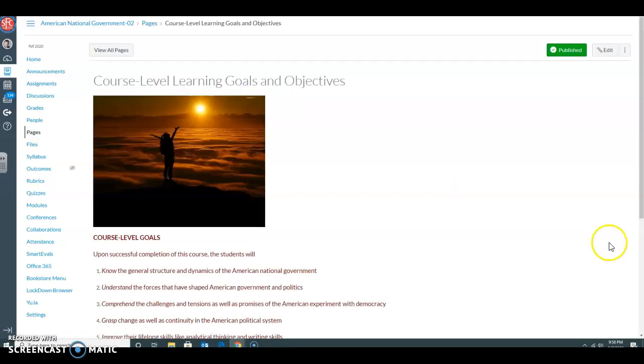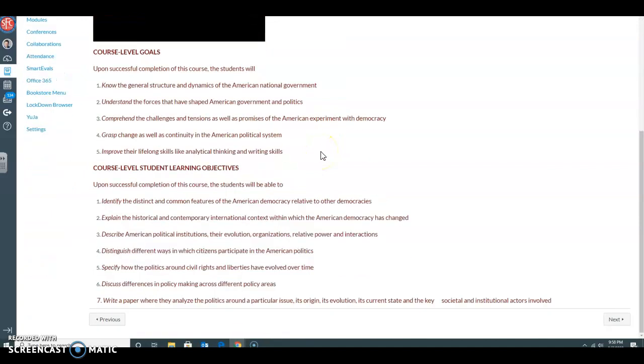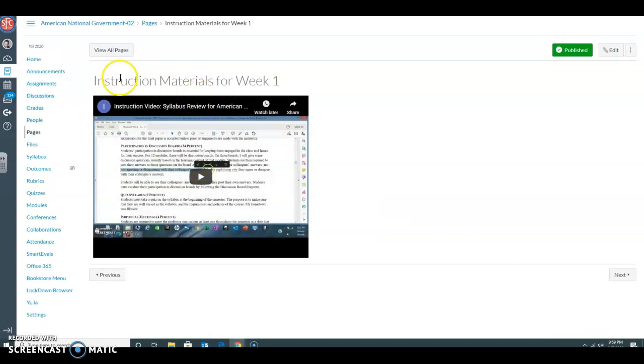And then you have student learning objectives for week one. For week one, I also put the course level learning goals and objectives, not just for this week, but the overall course level goals and objectives. Please familiarize yourself with these goals and objectives, because they will give you a sense of what you should be taking away from this class. And for week one instructional material, I only posted the syllabus review. This video goes over the syllabus.